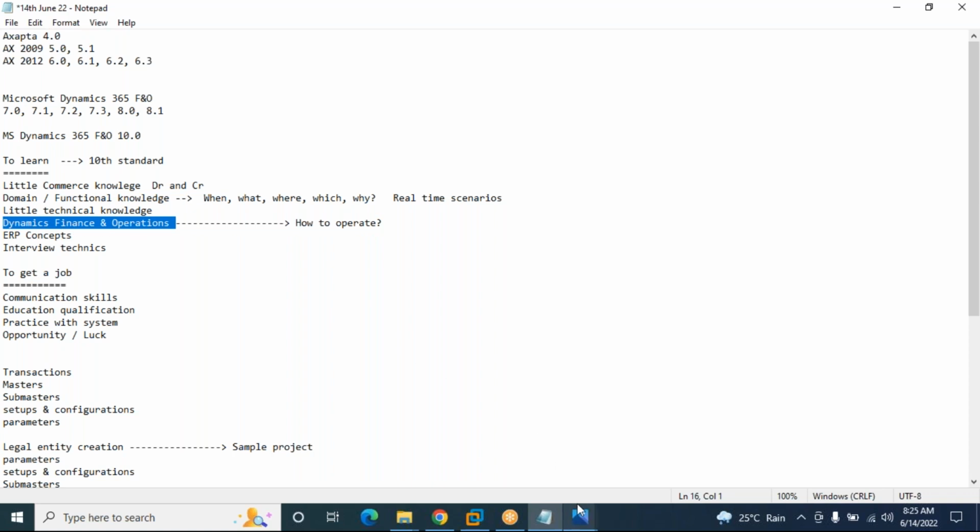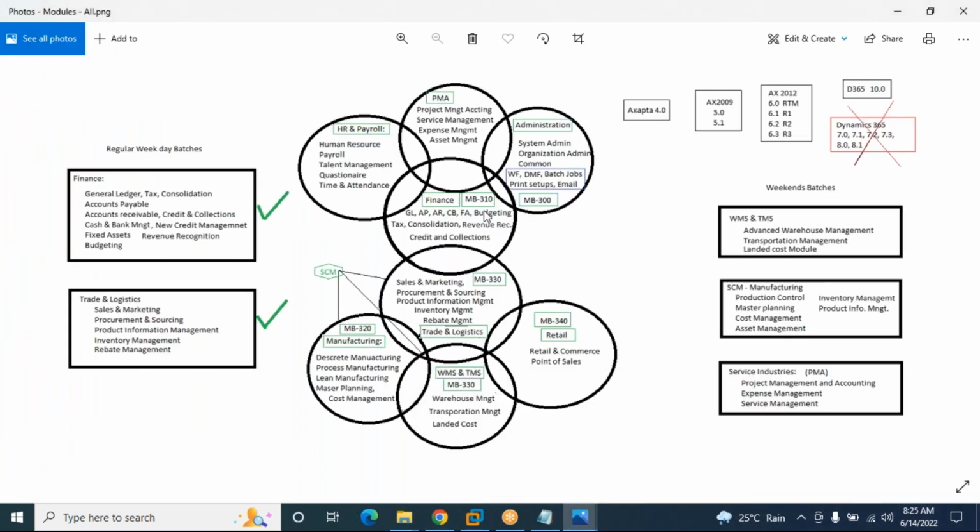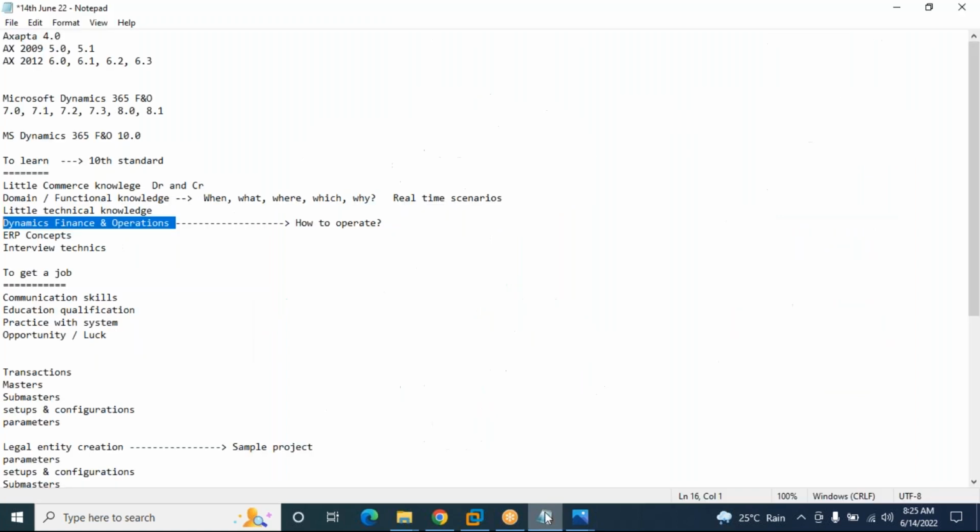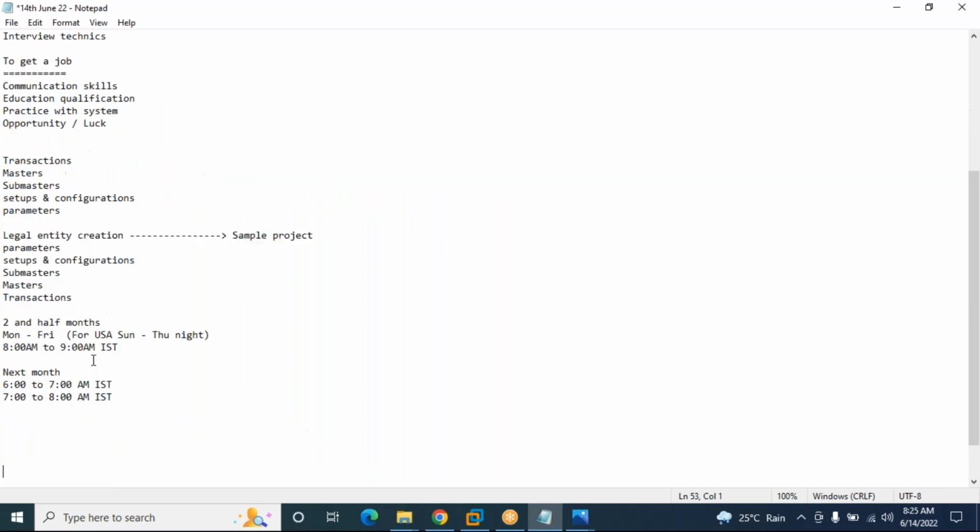Finance and operations is an application name. In the finance module you are learning, these are the modules. Is it clear now, Chandra? So operations means things like procurement and management, all this together? Yes, that is operations. F&O is the product name. There is separate training for the operations module. I'm providing training now for the finance 8 to 9 batch, this module.